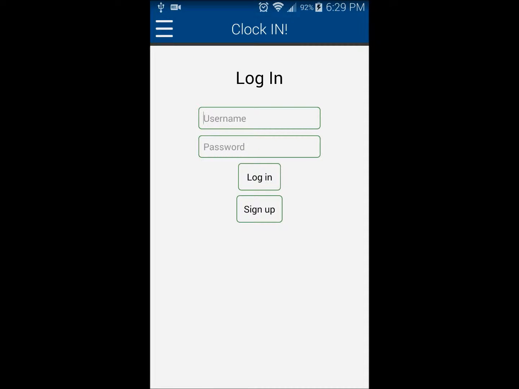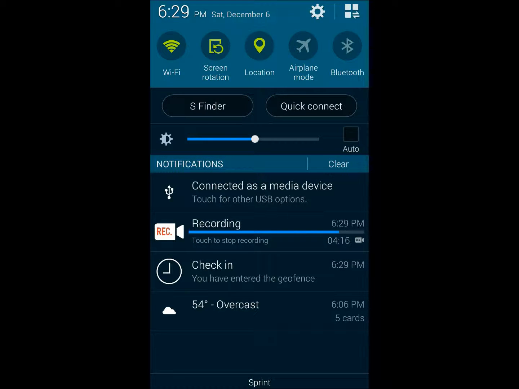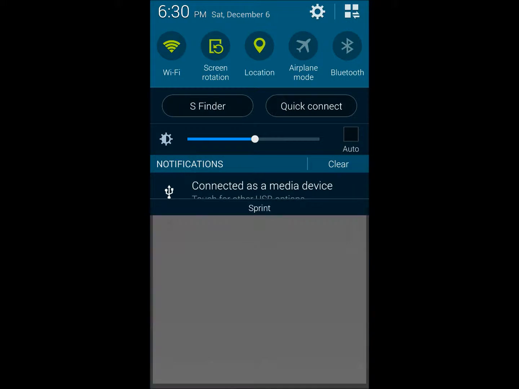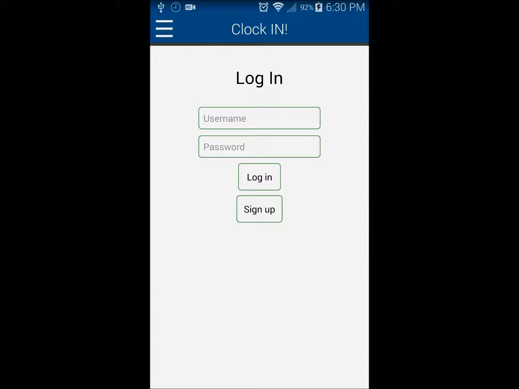So this is the login screen. As you can see, we can't get to the menu since we're not logged on. If you look up to the upper left hand, we see a clock. So if we scroll down to the notifications, we see that we have entered the geofence. If we click on that, it takes us back to the application. Now we can clock into our job since we are inside.